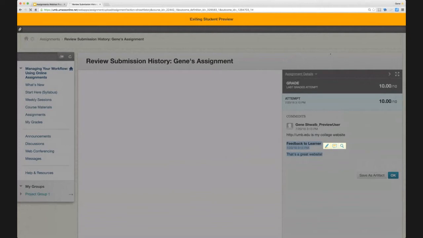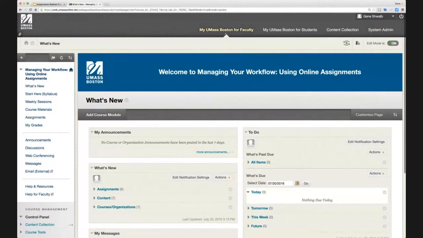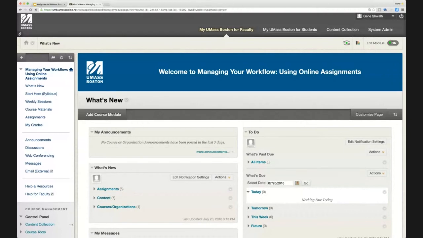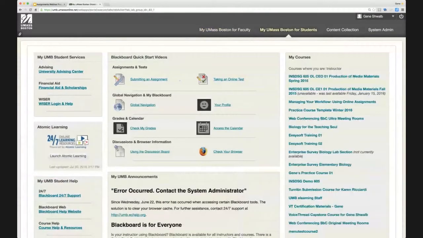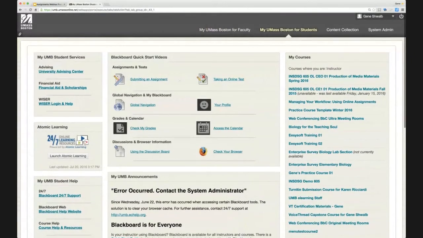Before I look at the other options, I wanted to remember to show you how a student learns how to submit assignments. As an instructor, you have more than one tab in Blackboard. You have the My UMass Boston for faculty, but you also have the My UMass Boston for students. If you go to My UMass Boston for students, at the very top, you have these things called Blackboard Quick Start videos. And the very first one is submitting an assignment.